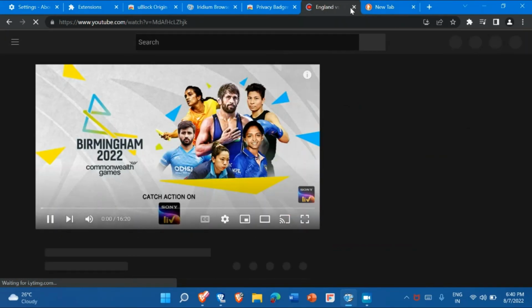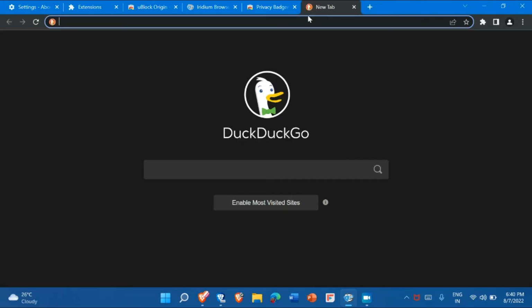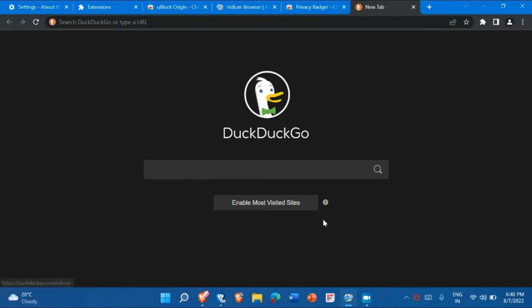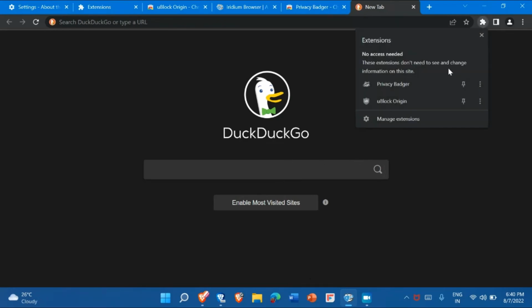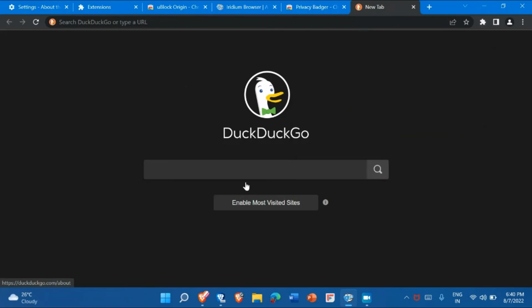So yeah, guys, I think this is a great browser for those who love Google Chrome's interface and just want a browser that's exactly like Google Chrome. So maybe it's a really good browser for those kinds of people.